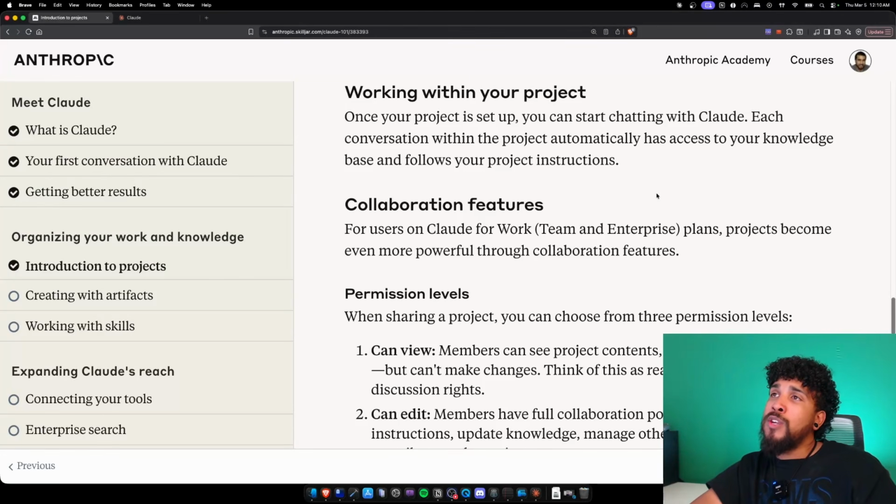Working within your project. Once your project is set up, you can start chatting with Claude. Each conversation within the project automatically has access to your knowledge base and follows your project instructions. Collaboration features. For users on Claude for Work, Team, and Enterprise plans, projects become even more powerful through collaboration features.